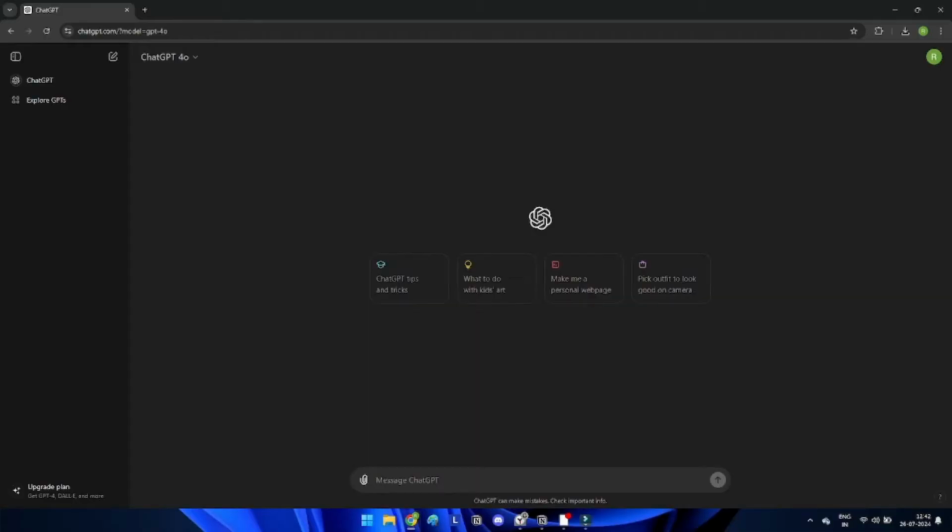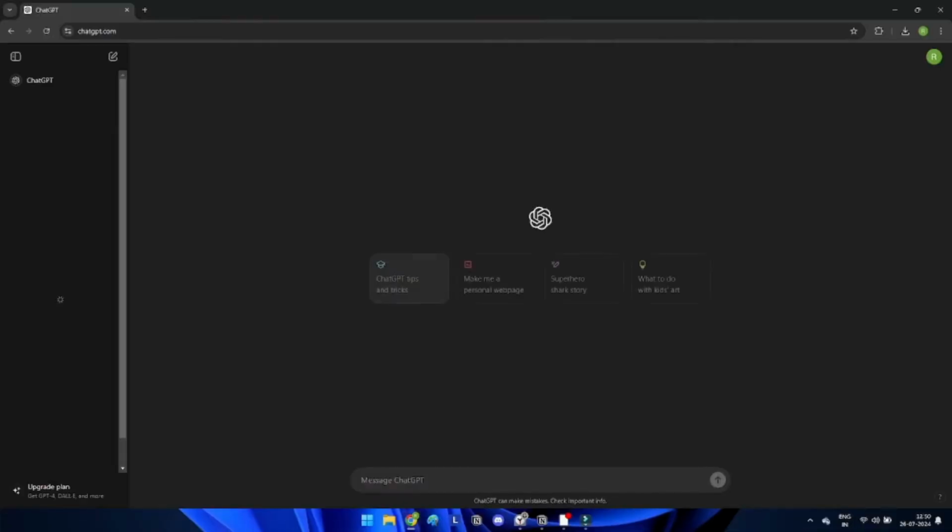Method 2. Sometimes simply refreshing the page can resolve the ChatGPT internal server error issue. This can often clear temporary glitches causing the error. Method 3. Click on the profile icon, select log out and log in again with your credentials. Logging out and returning to your ChatGPT account can help reset your session and resolve the ChatGPT internal server error.